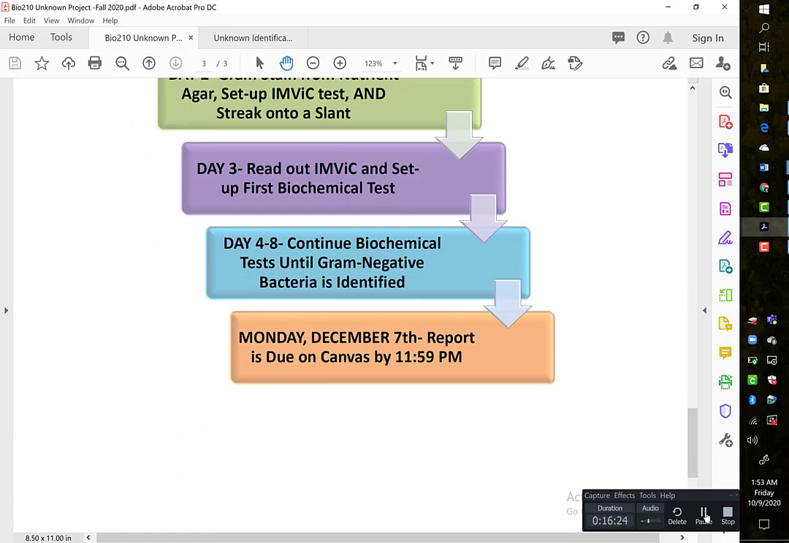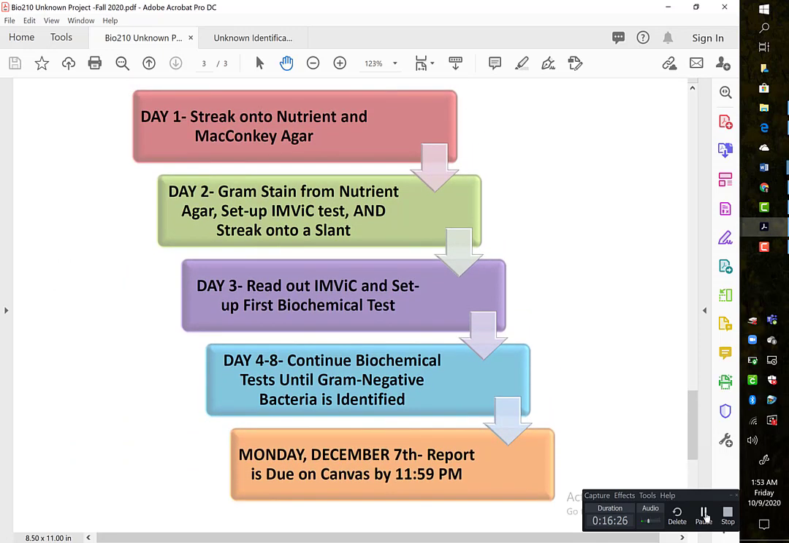And so this is just an overview of basically the tests that you would do if you were doing this in person. So day 1, you would streak onto Nutrient Agar and MacConkey Agar. The next class period, you would come in, you would get your plates, and you would gram stain from your Nutrient Agar, as well as you would set up your IMViC. We would typically also have you streak onto a slant just because it allows the bacteria to be kept longer, but obviously for the purpose of this, we didn't need to do that.